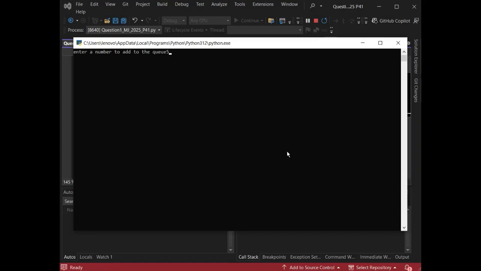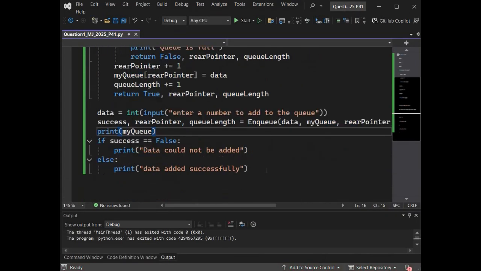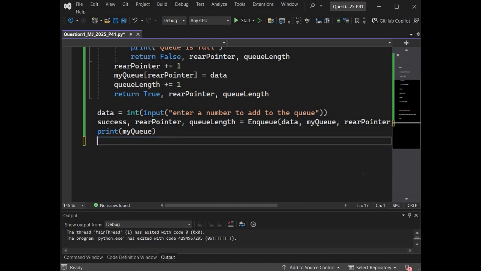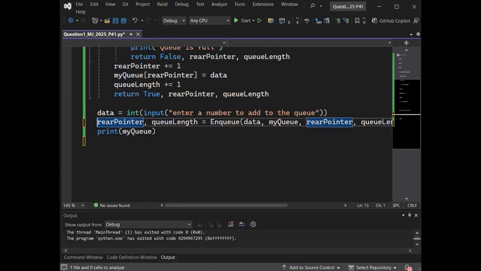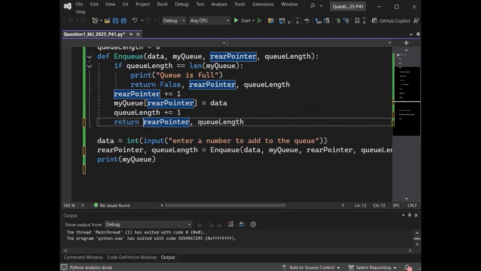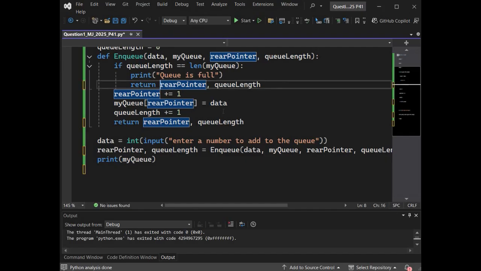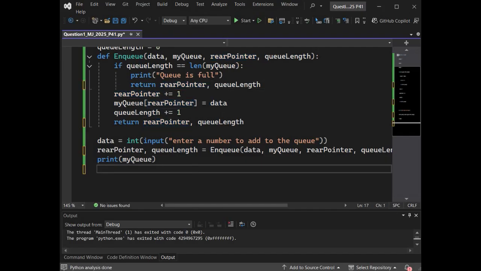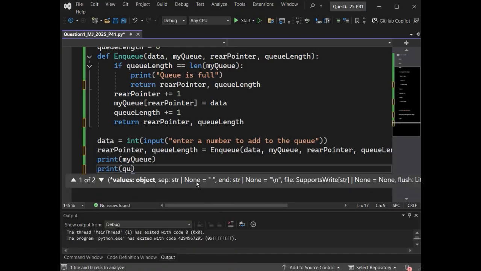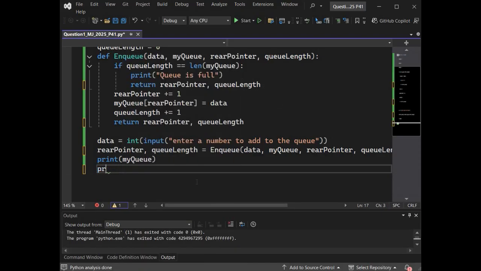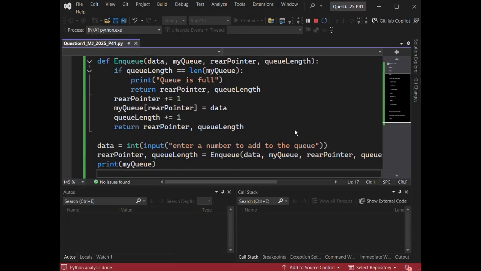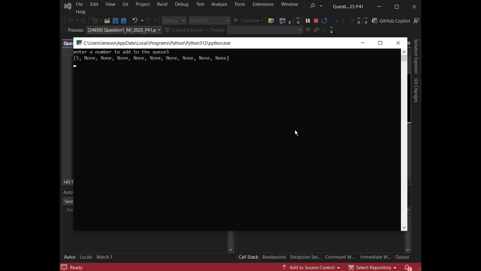Okay, so let's suppose I add 5, and as you can see 5 has been successfully added. I got a message that I added successfully. And if you do not need this, then you do not need to return true or false. You can directly work with the returning rear pointer and q length. See, it still works, so don't sweat it.